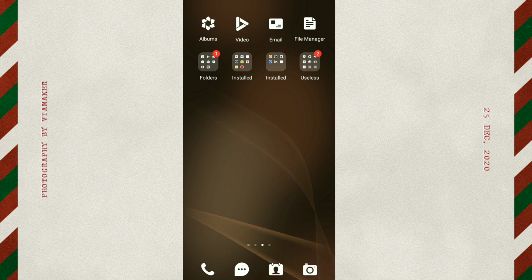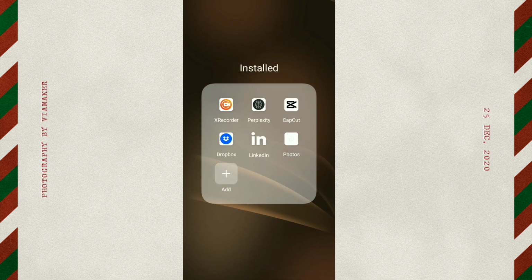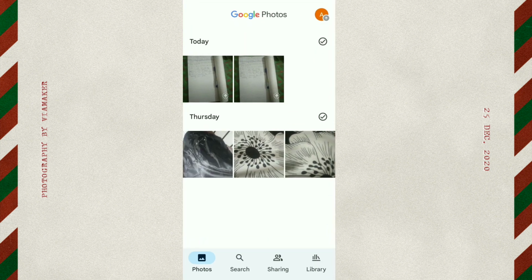Firstly, you have to install the Google Photos app from your Play Store on your Android, and this feature can also be applied on your iPhone. Now open the Google Photos app. We are going to learn how to clear Google Photos storage.